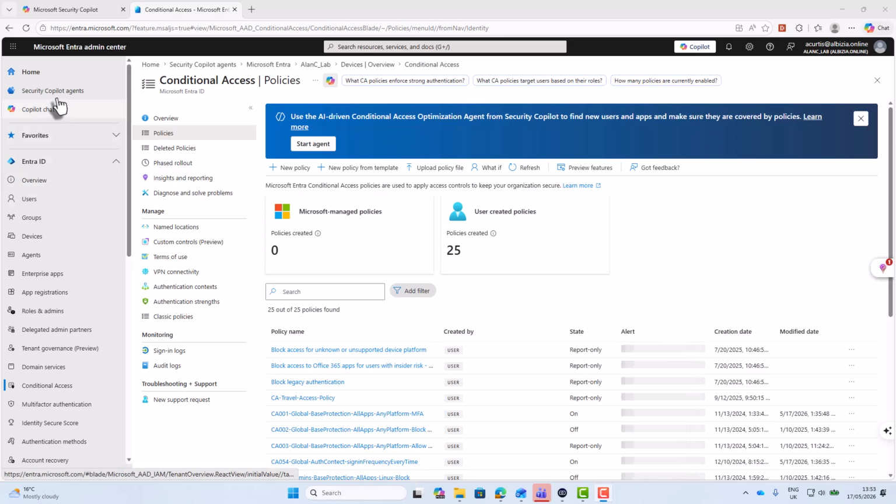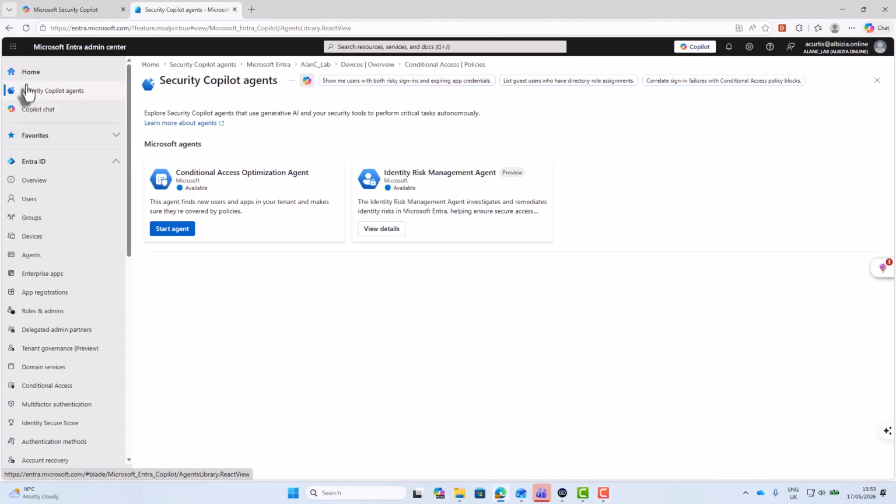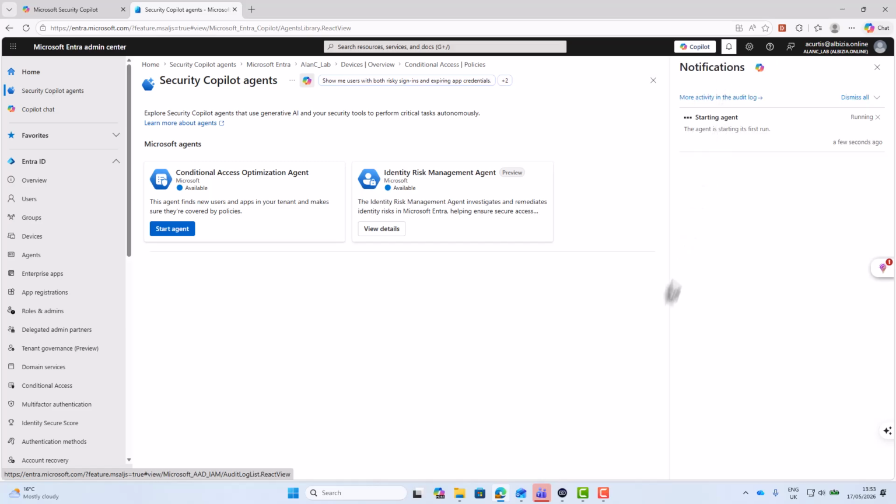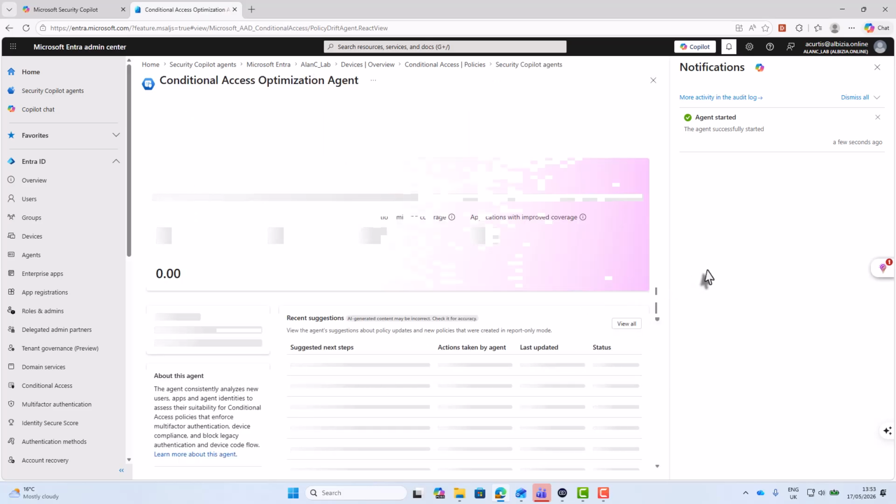So you can start the agent directly from the conditional access page, or you can start the agent just below Home where it says Security Copilot Agents. So let us start that and let's see what we get. Okay, it might take a minute or two to start. Okay, looks like that's run.